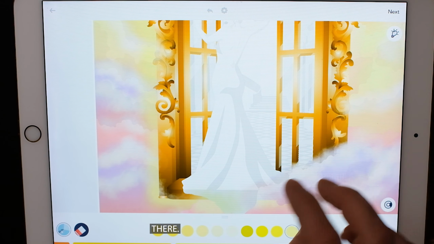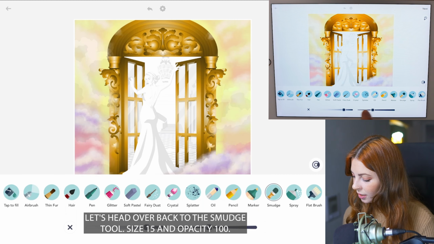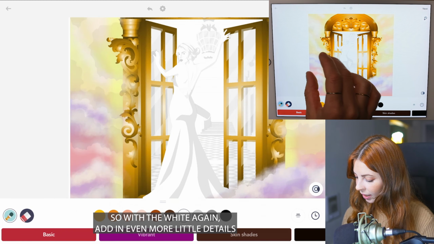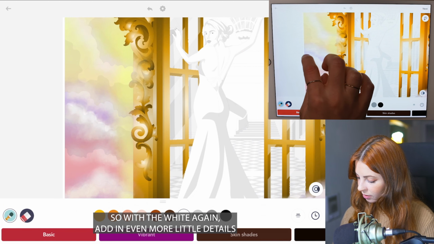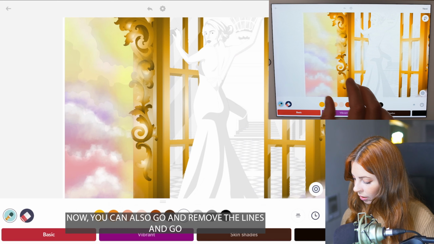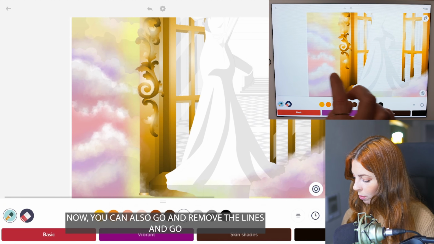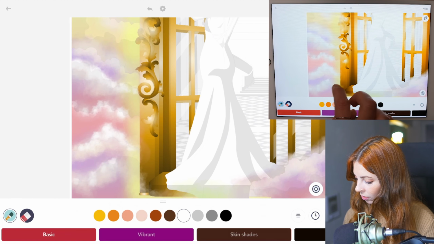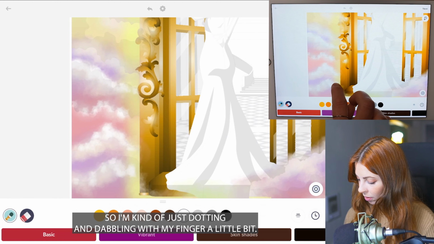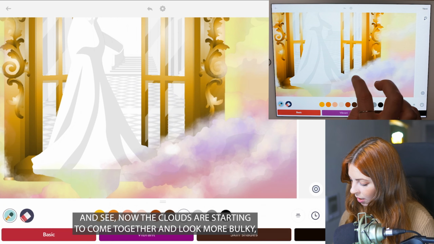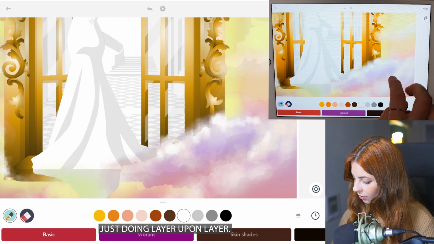Let's head over back to the smudge tool. Let's do size 15 and opacity 100. Let's hone in our details now. So with white again, let's add in even more little details. And whoops, want to make sure coloring inside the lines mode is off right now. You can also go and remove the lines and go check it out under the effects tab to see how it's looking. So I'm kind of just dotting and dabbling with my finger a little bit. And see now the clouds are starting to come together and look more bulky, just doing layer upon layer.